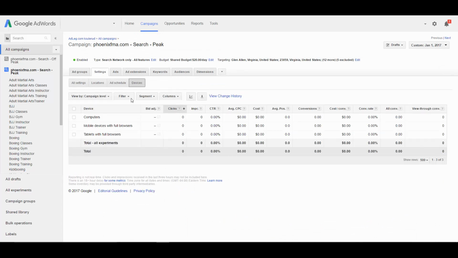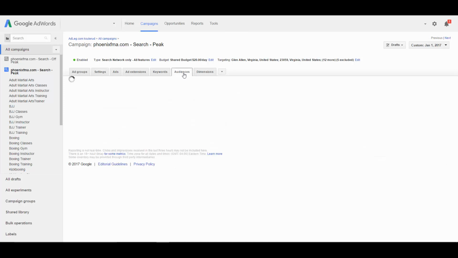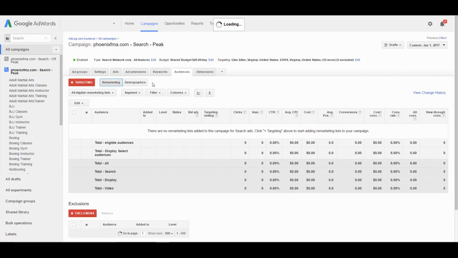I can also add a bid modifier for devices. So I can bid higher or lower for people depending on whether they're on a computer, a mobile device, or a tablet. I can also modify the bid for remarketing lists. So if I add a remarketing list to the search campaign, I can adjust the bid for people on my remarketing list.